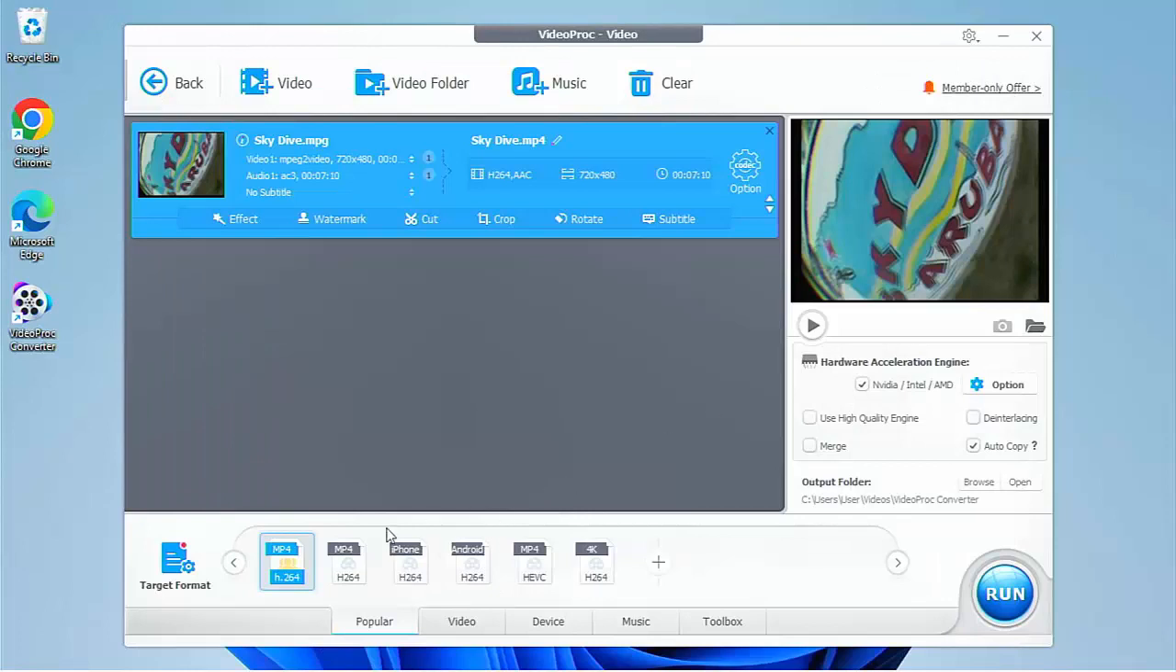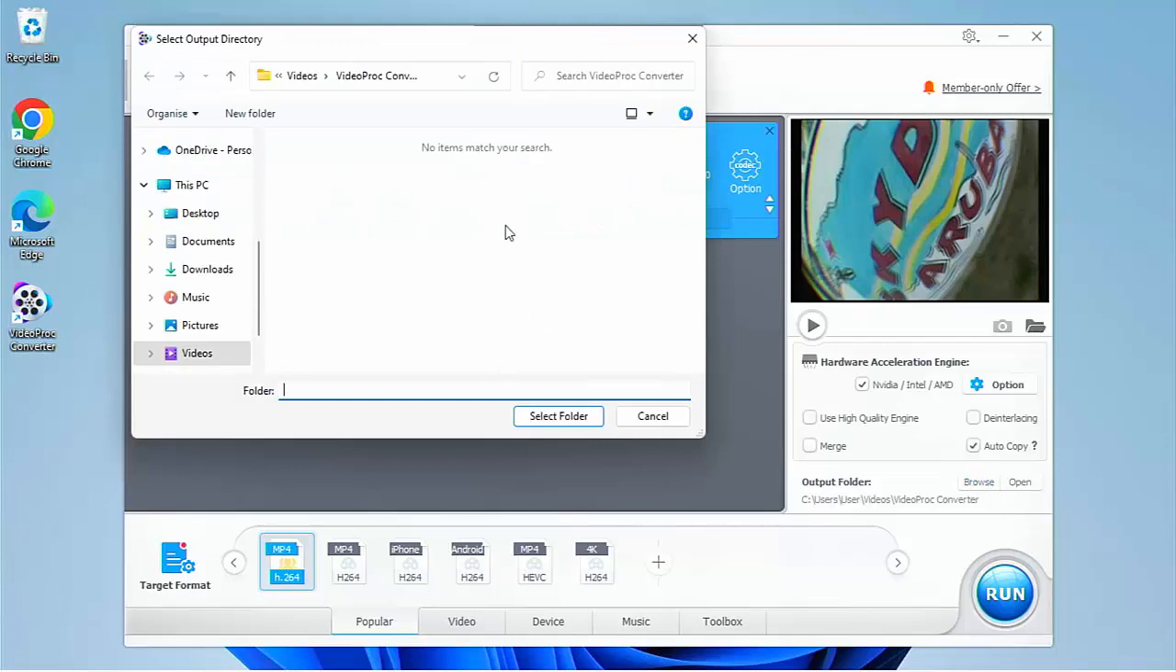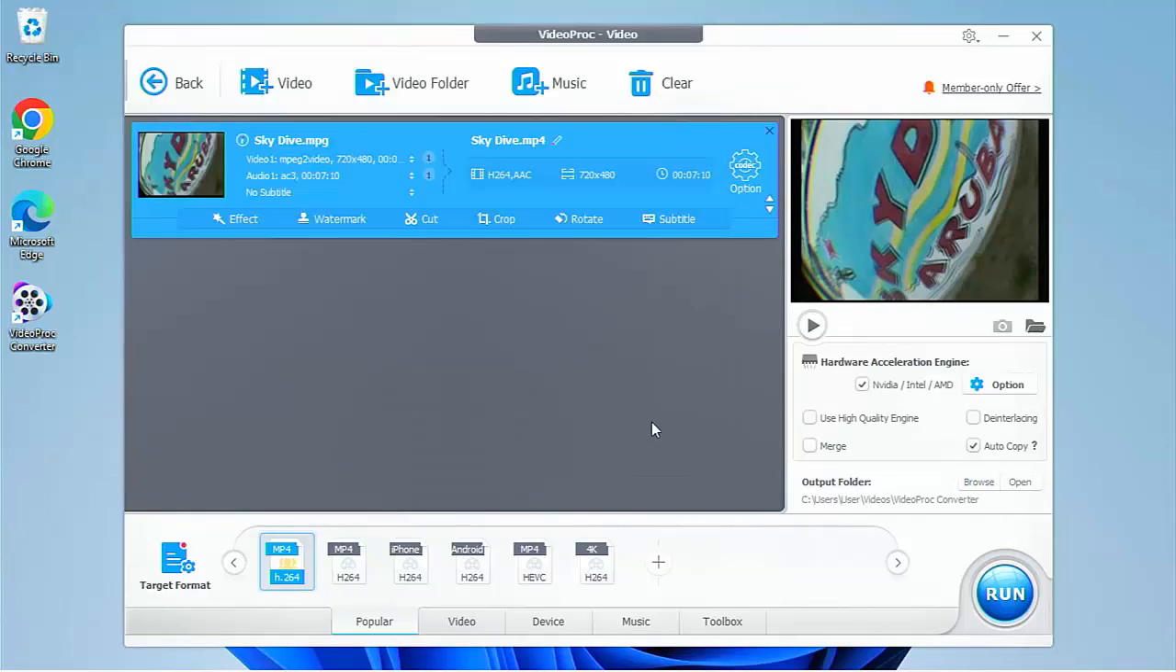So to convert the video, all you've got to do is select the format you want it to go into. And I'm going to select MP4 and it's going to put it in a folder in our videos folder called Video Proc Converter. We can change the storage folder for that just by clicking browse and selecting another folder if we want, but let's just leave it where it is. I'm going to leave all these set as they are and just click run.